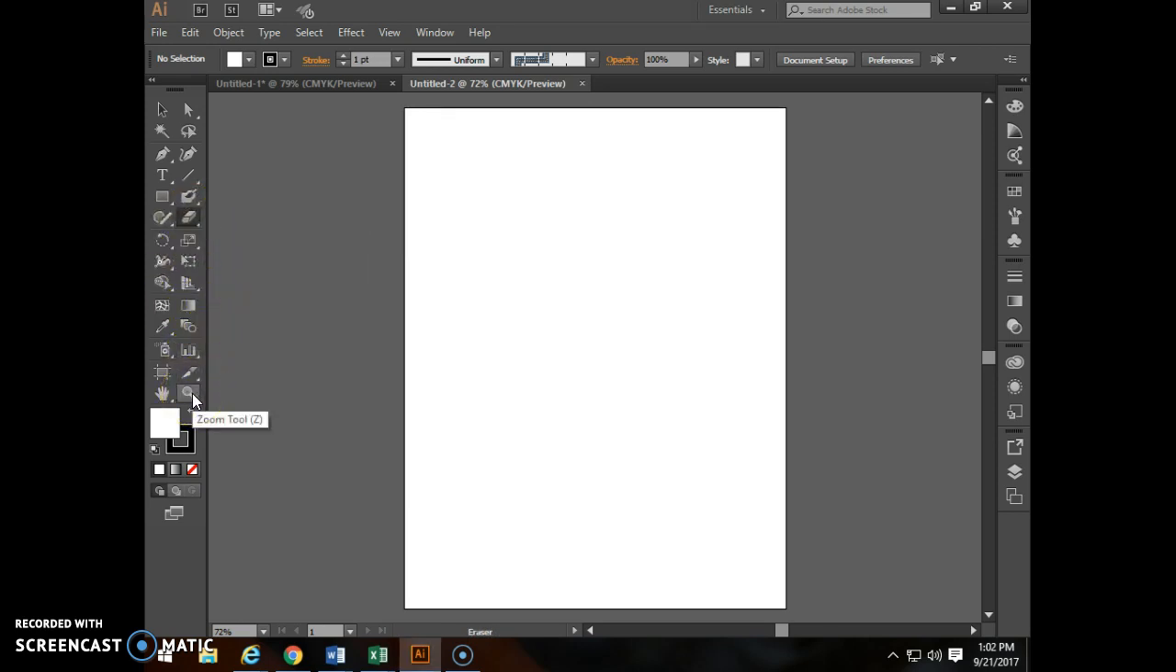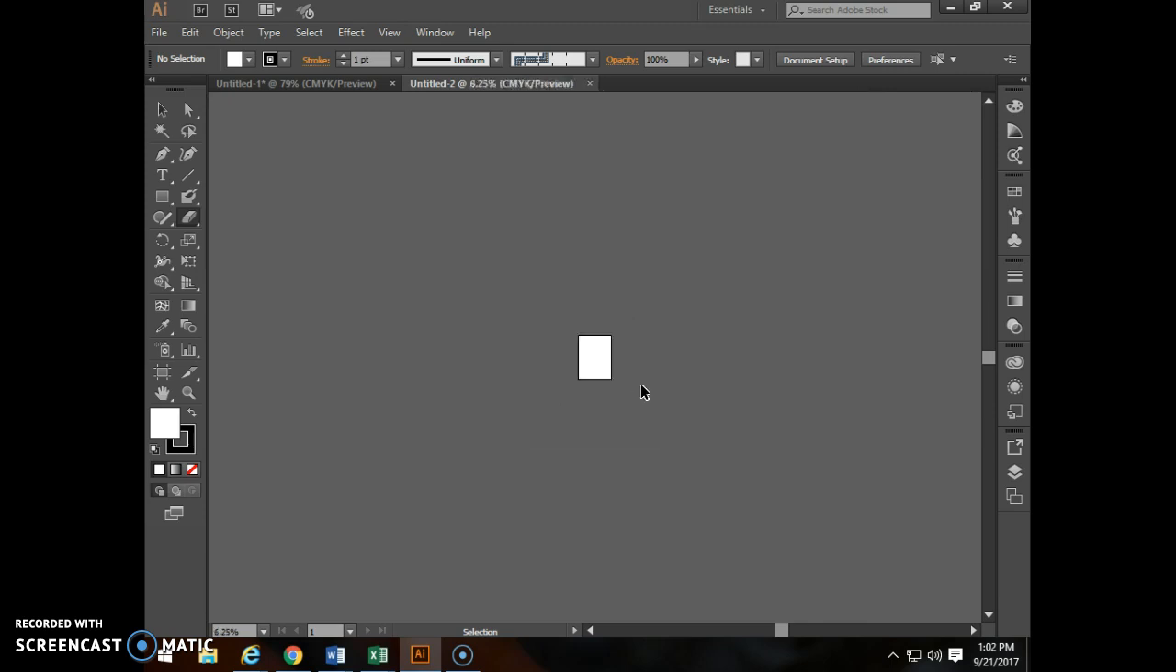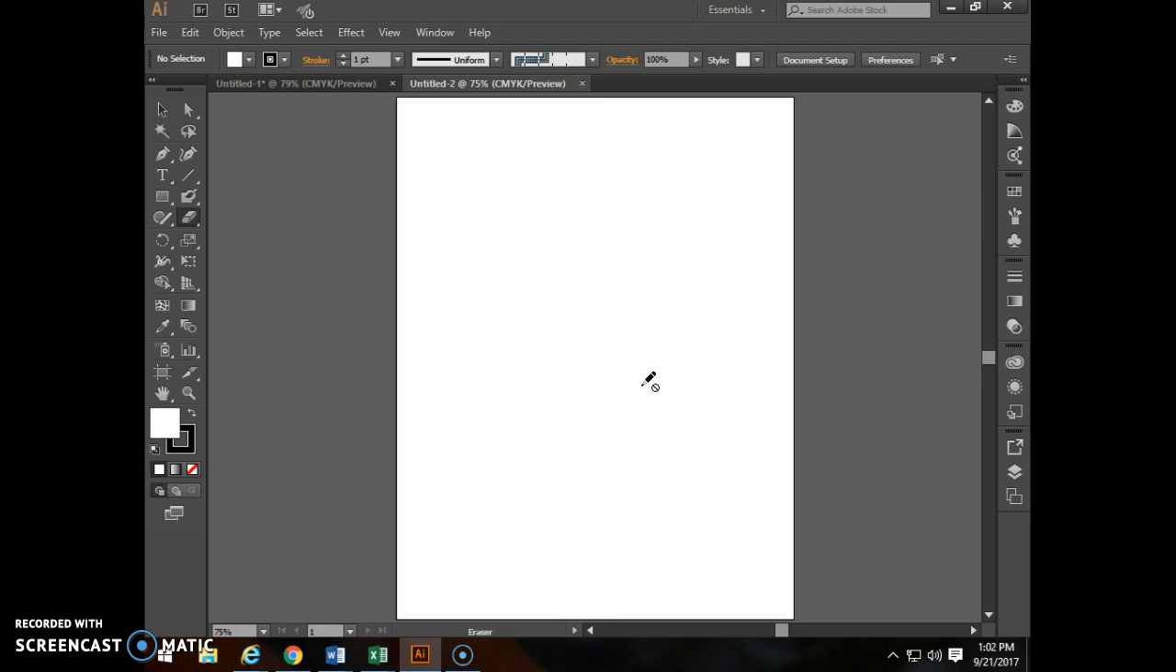Just like Photoshop, you've got a zoom tool. You could also use Control Plus and Control Minus, which will get you bigger and smaller. And again, just like Photoshop, Control 0 will give you a full screen preview. All right, so I'm going to stop blabbing on and on about those tools, but I'm going to get you started with a few things.